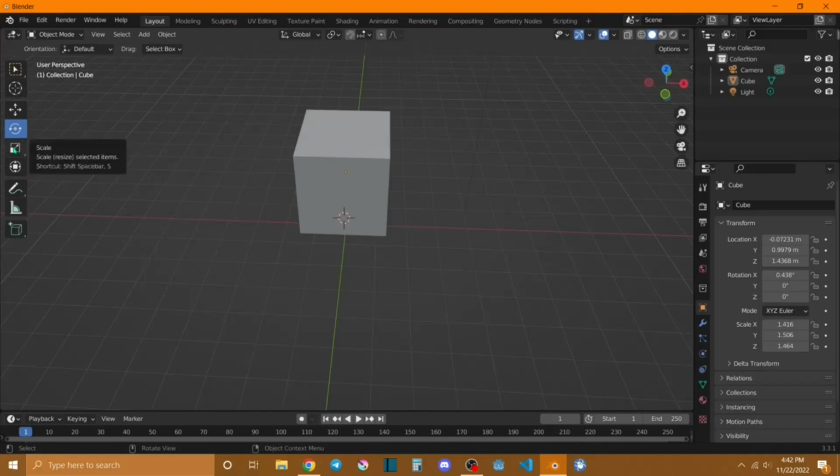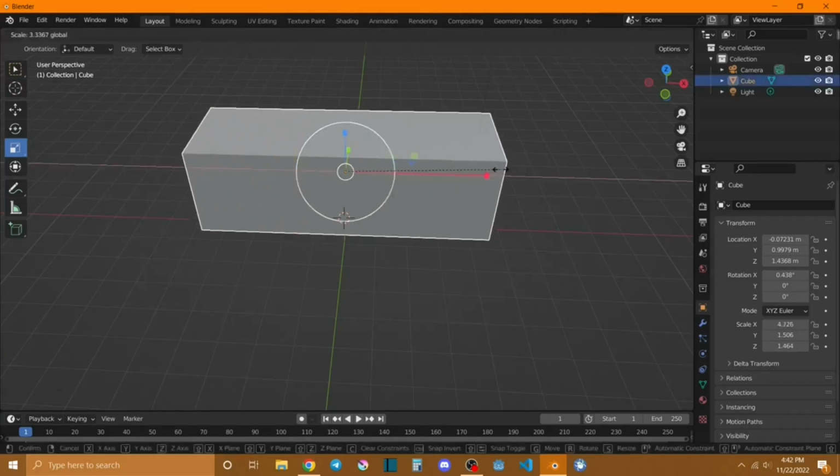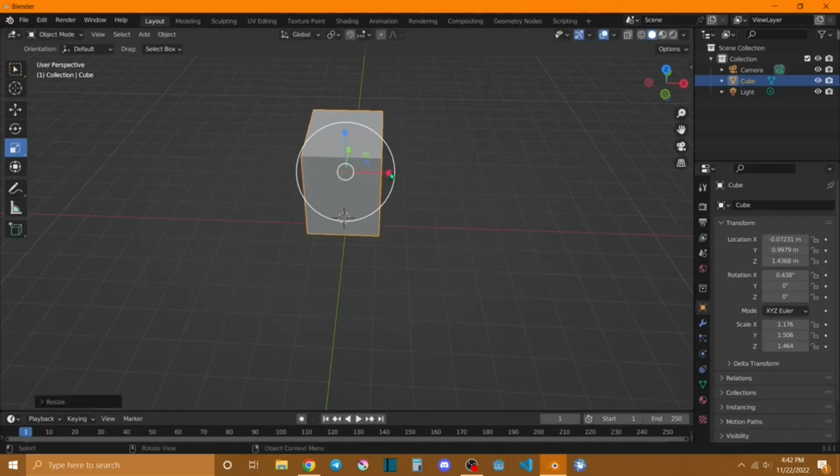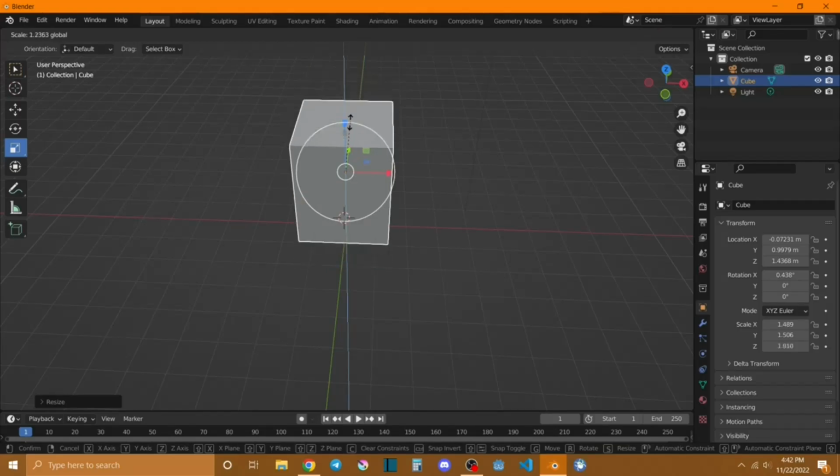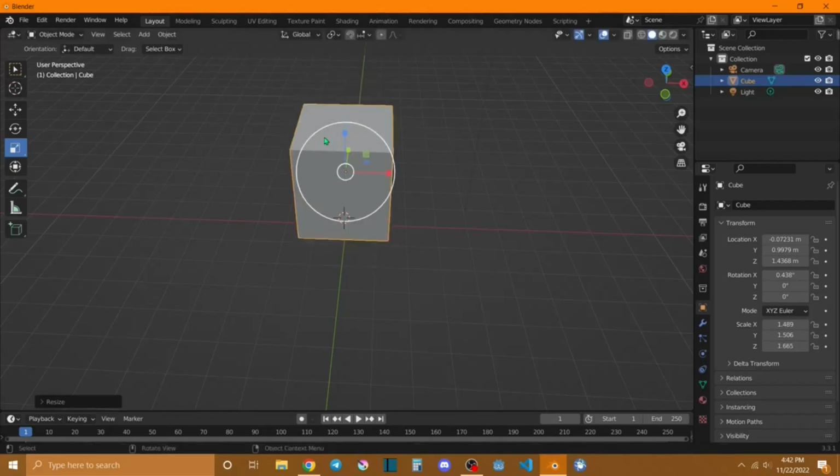So over here, you have the Scale tab. And what that does, you click on it and makes it bigger. You make it like this, or you can make it smaller, however you want it. And up and down does that too. Either way, it makes it whatever size you want to do it on.